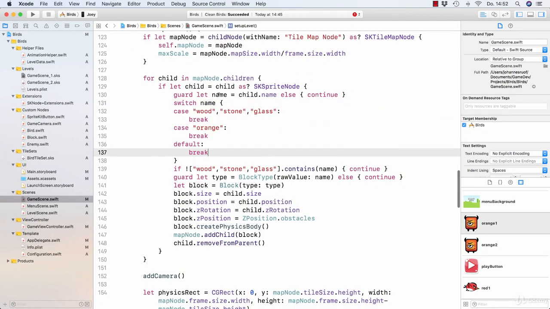But what do we do here? If we get a name for the child node, we check whether this name is either wood, stone or glass, so a block node, or if it is orange, so an enemy node. In these cases, I can then add the appropriate code to add the nodes. The default case is needed here in case we have sprite nodes that we don't want to replace, so we just add the break.